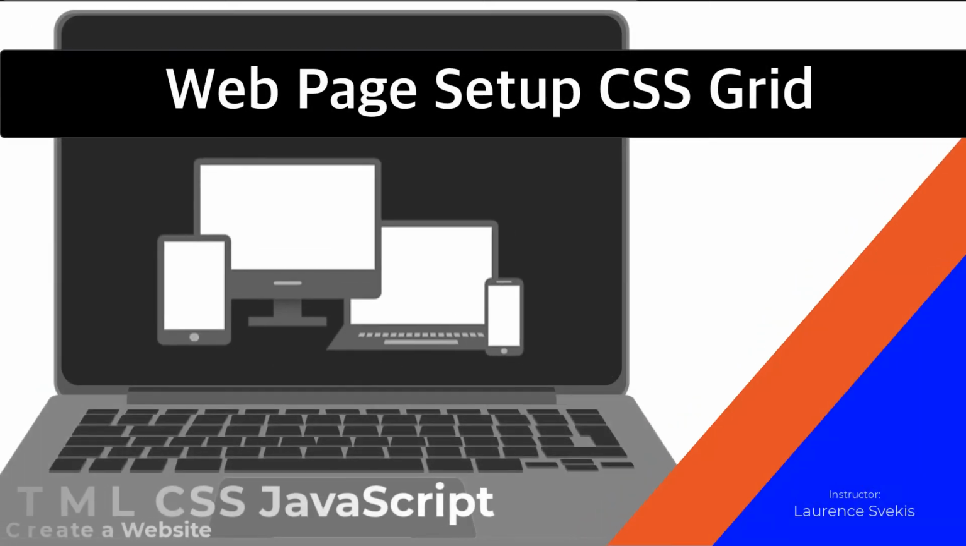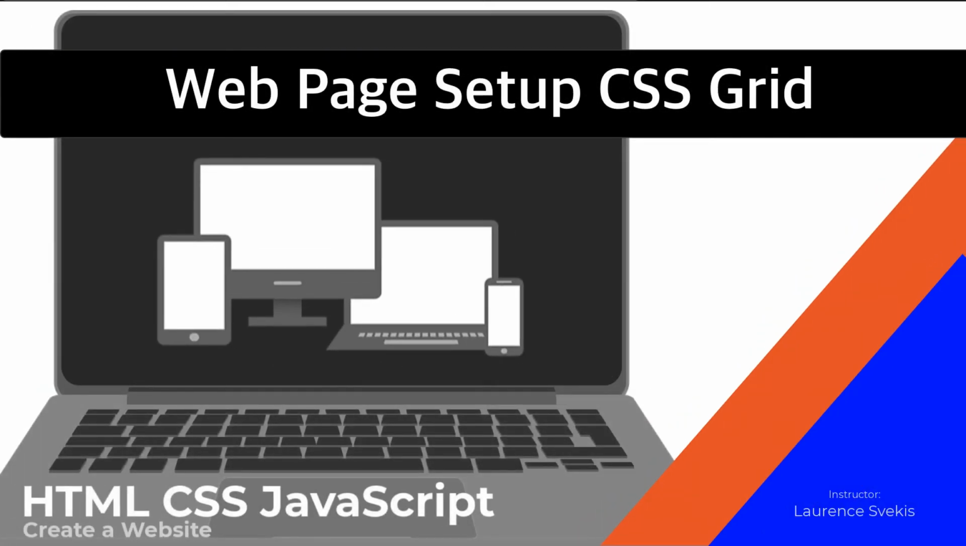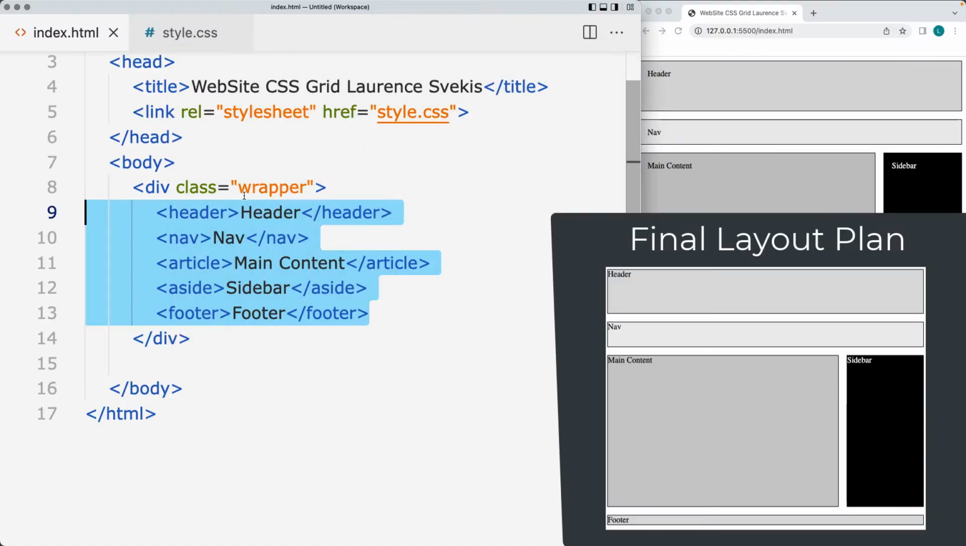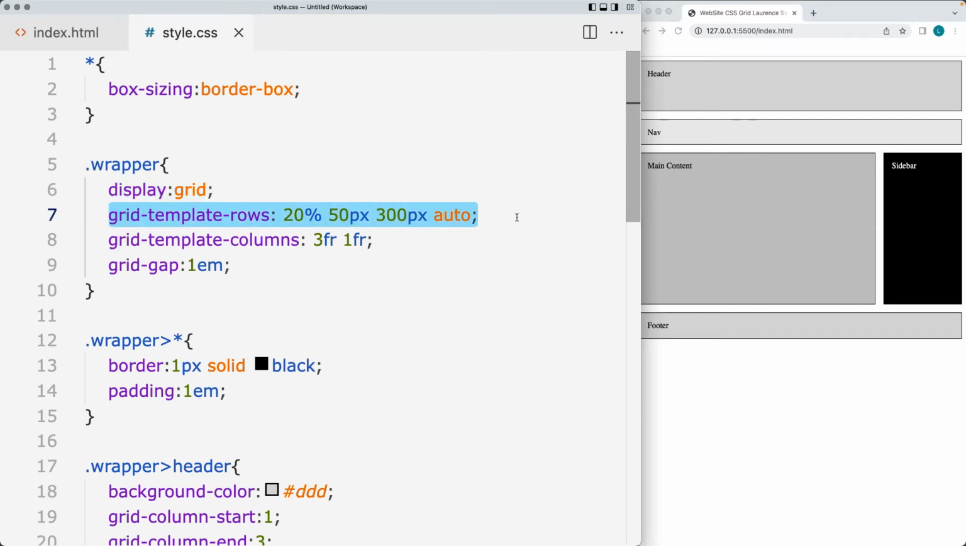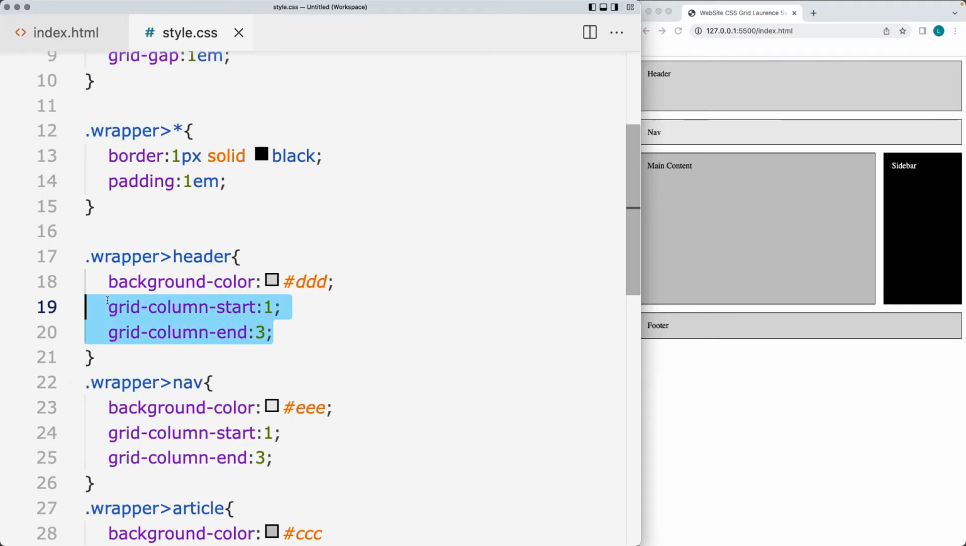Within this lesson, we are going to be building a basic website structure. So setting up the HTML page elements, nesting them within a main wrapper class, and within that wrapper class, applying the CSS grid to those elements, and then setting up the template rows, template columns, and then how we can control the starting and the ending of the columns so that we get this type of structure that's fully responsive.